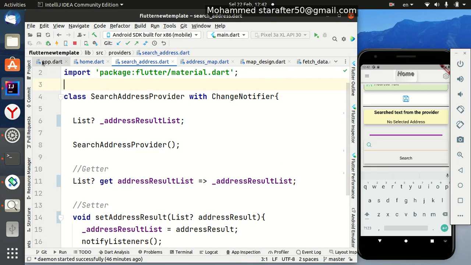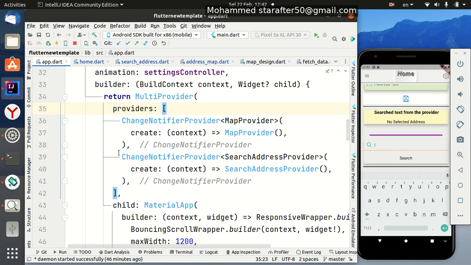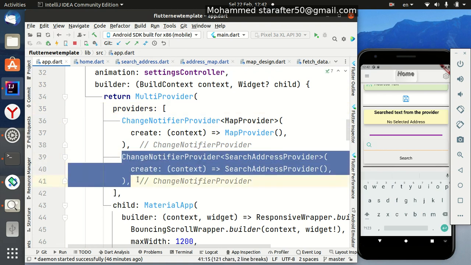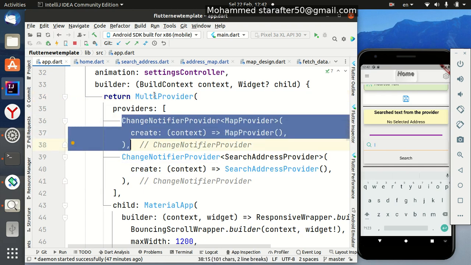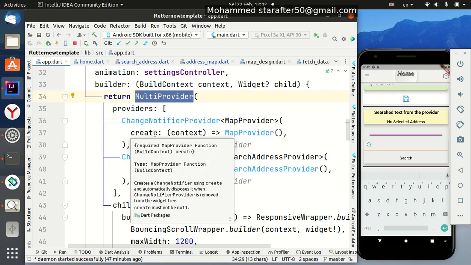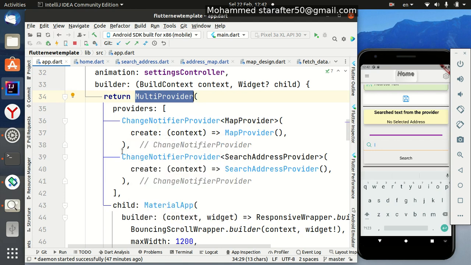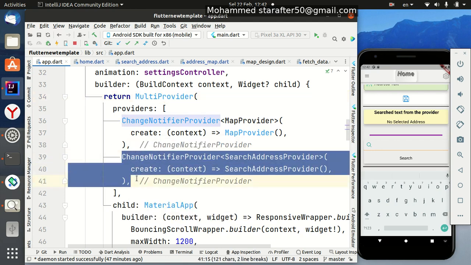Number two, we go to the app.dart. We need to register this provider with our application, otherwise we will not be able to use it. So this is step number one. As I have said in previous videos, we will use MultiProvider. This is why I was using a MultiProvider, because you never know, you might need more than one provider in your application. So MultiProvider gives you the capability to use multiple providers. In this case, now we have registered this new provider.